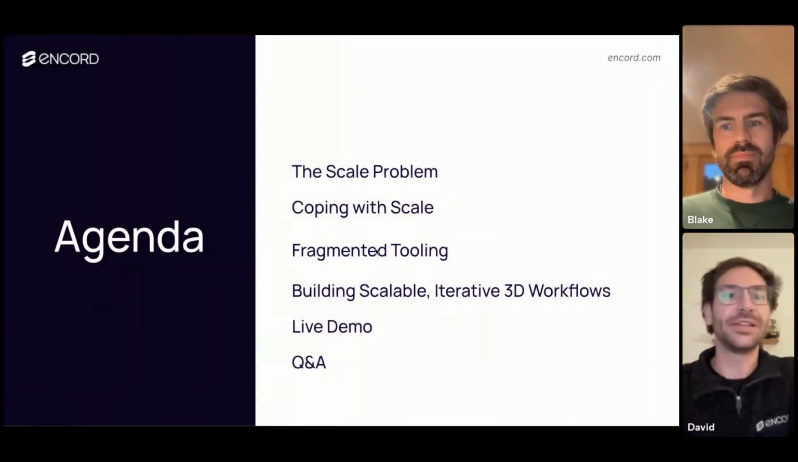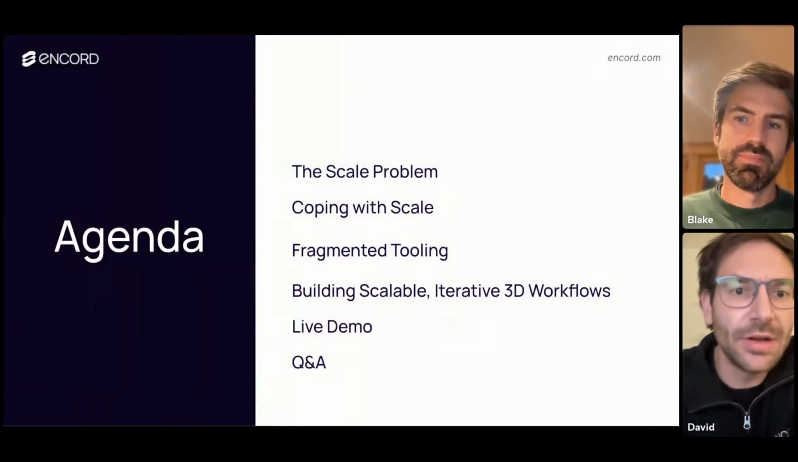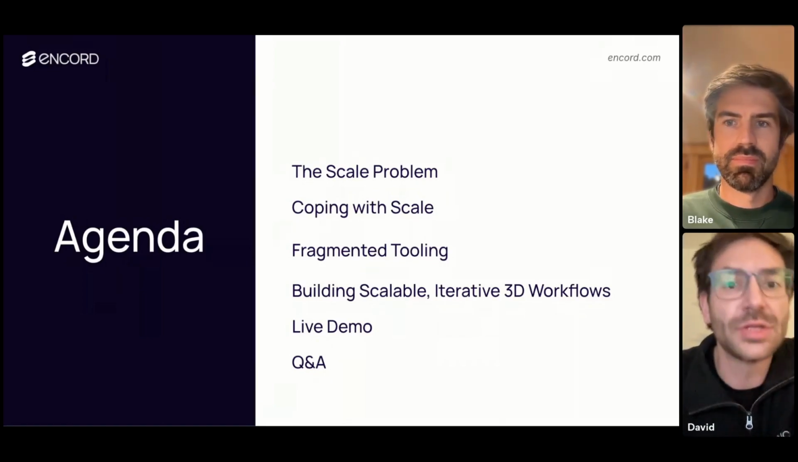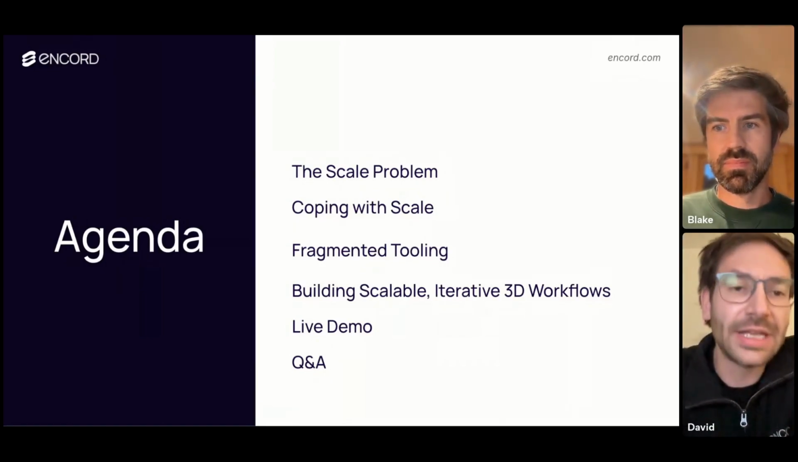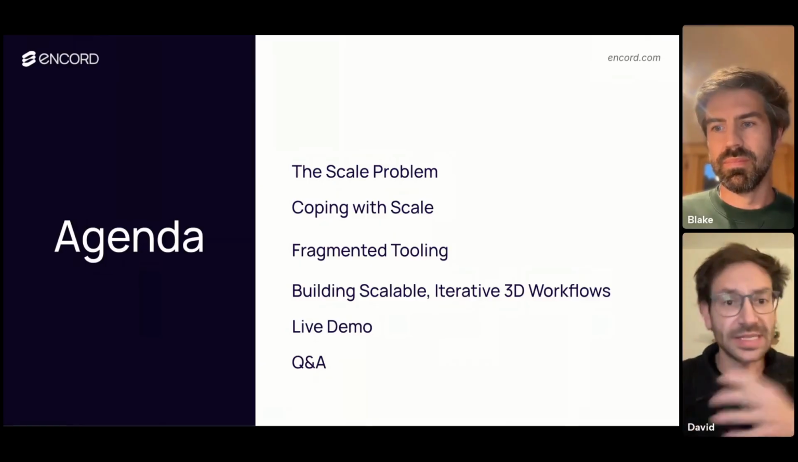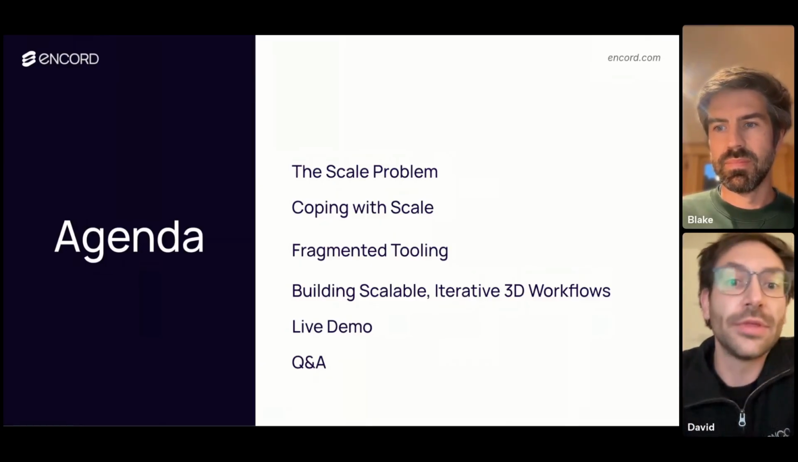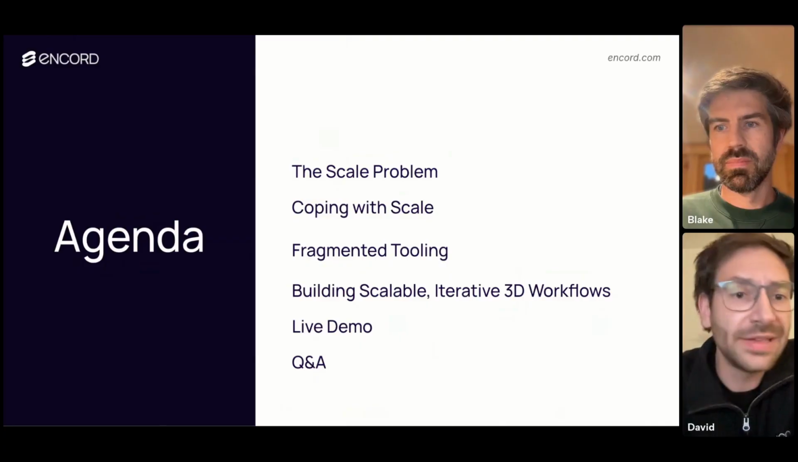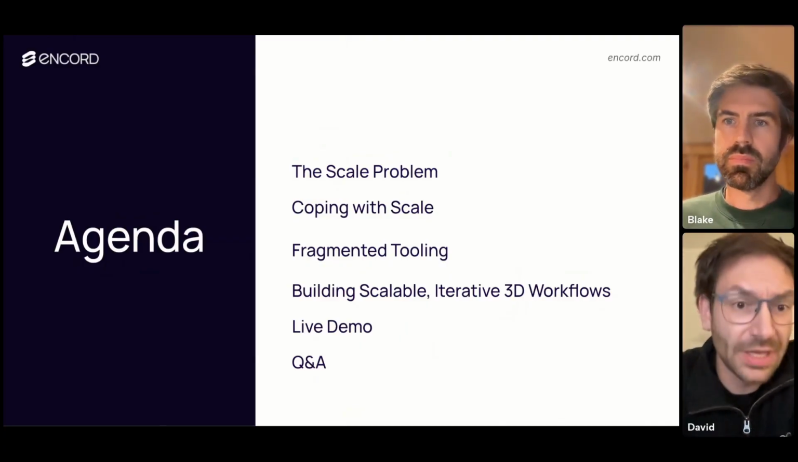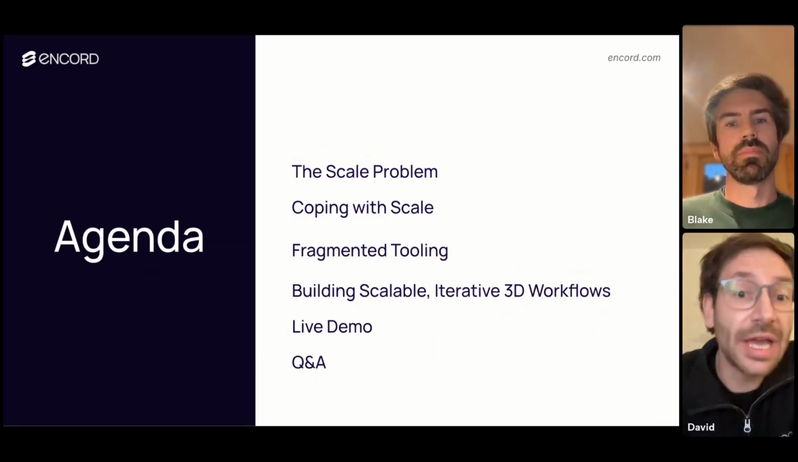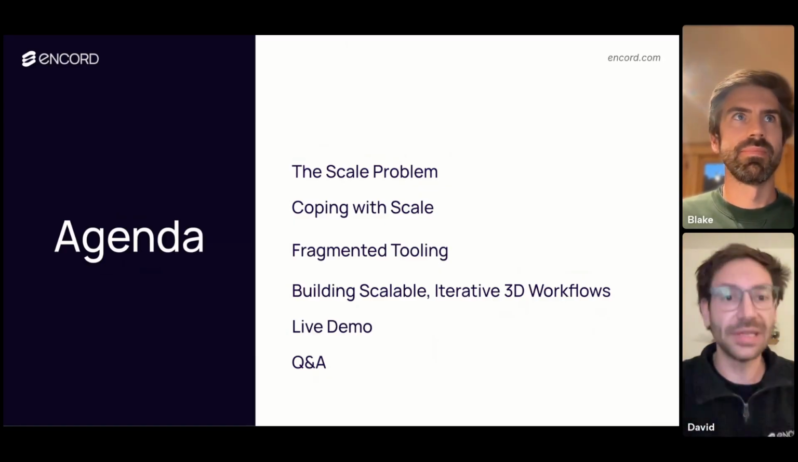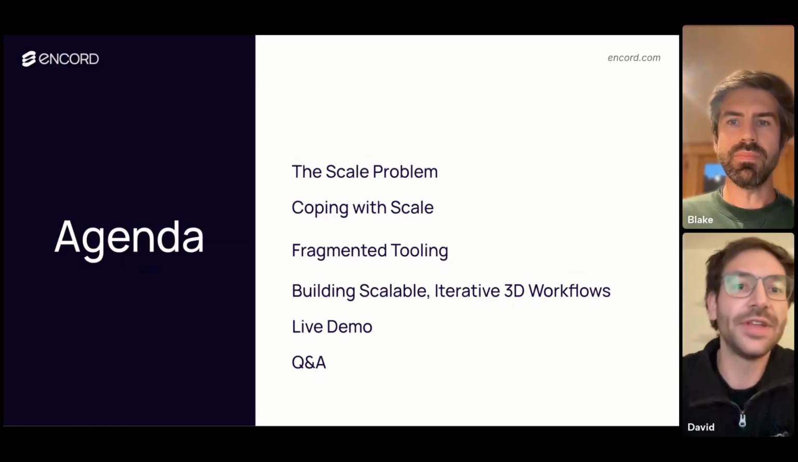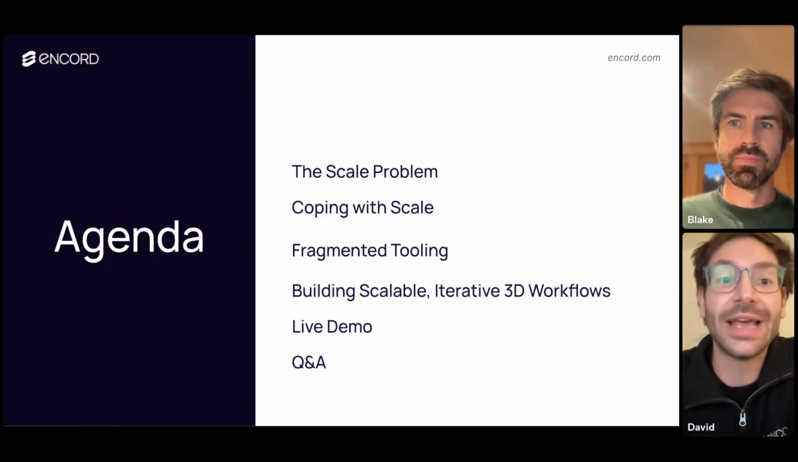Let's have a look at our agenda today. This consists of explaining the scale problem associated with 3D data. Next, I'm going to explain how to cope with the scale. Then we will move on to the fragmented tooling problem that many teams have and how to build scalable, iterative 3D workflows. Next, Blake will be giving a live demo of Encord's 3D data capabilities. And as mentioned, we will finish off this whole session with a Q&A at the end.